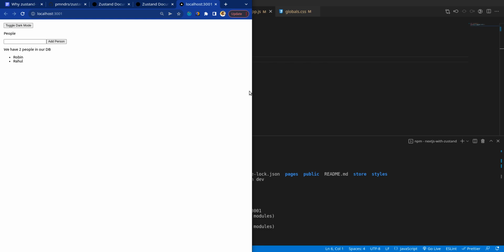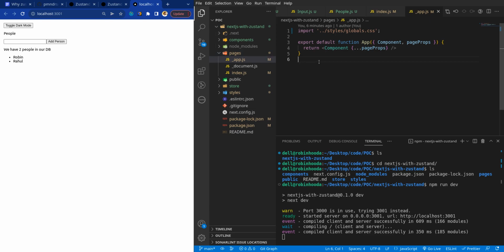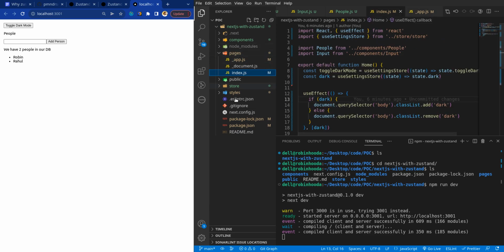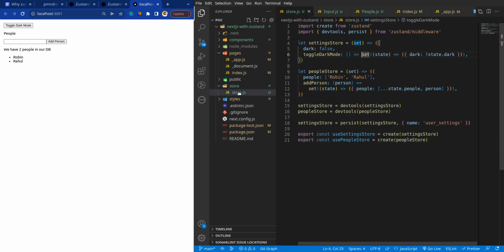So let's open 301. Yep, it's a POC which I have made. So let me open both of them together. Here what I have done is I have made one store, and in that store.js I have used create. After create, I have made two global stores, or you can say one is the setting store and another one is the people store, okay.